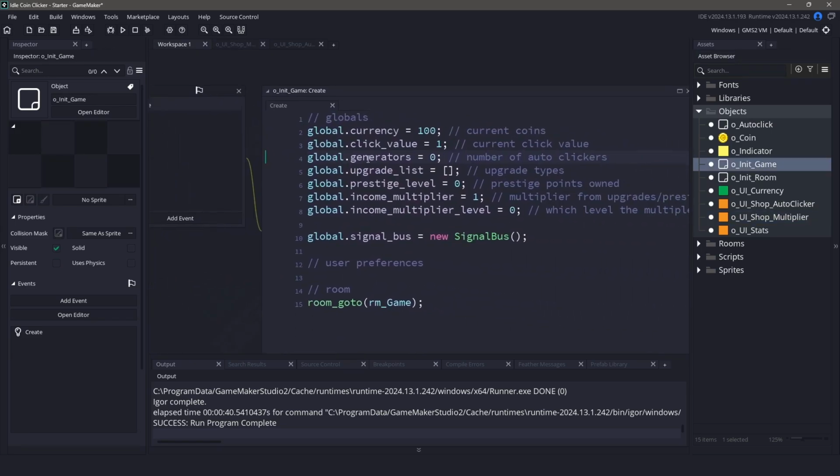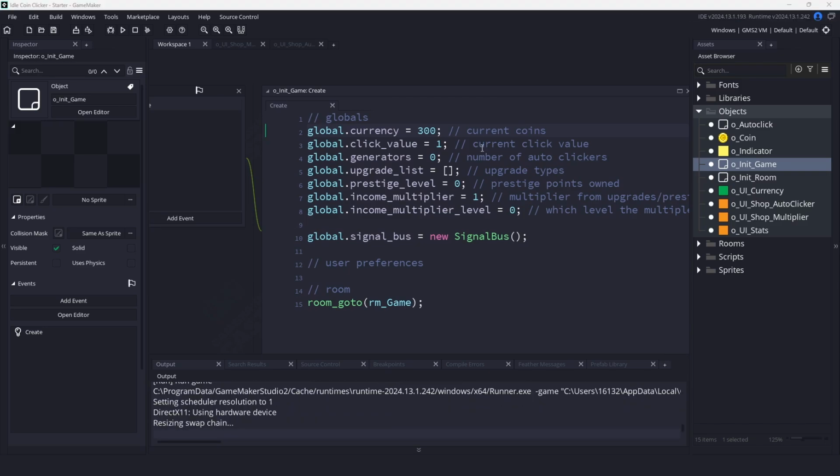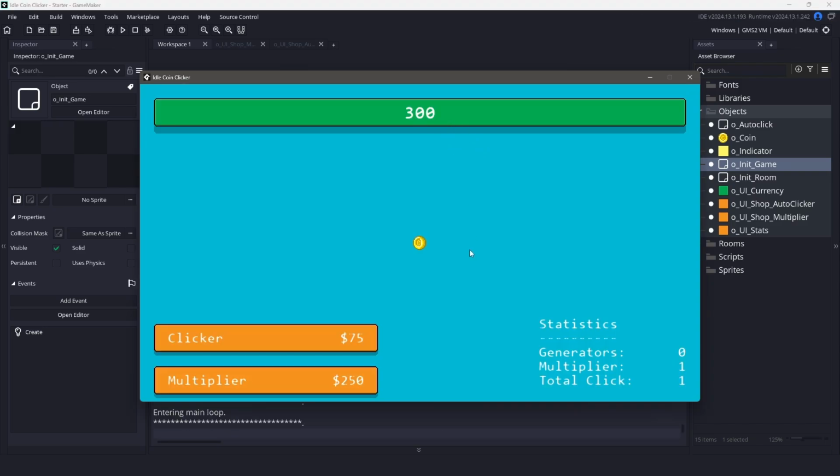Inside the init game object, let's open up the create event, and right here at the top, let's give ourselves 300 coins just so we can see that this is going to work. Let's run our game and let's click on the multiplier. We should see that the cost went up automatically.